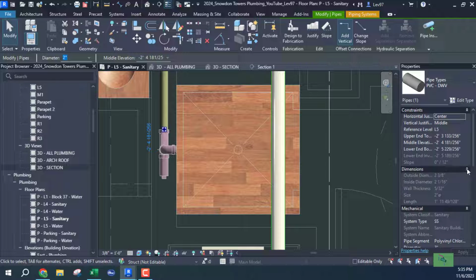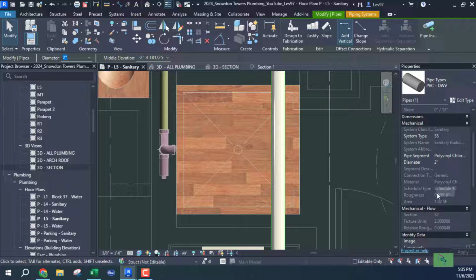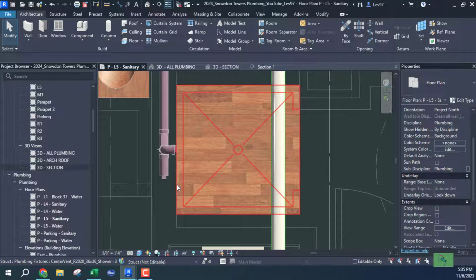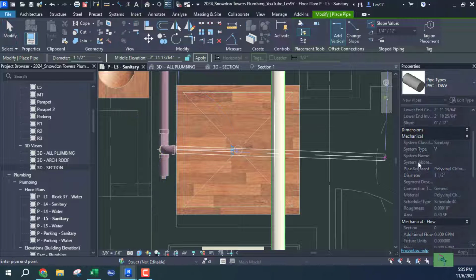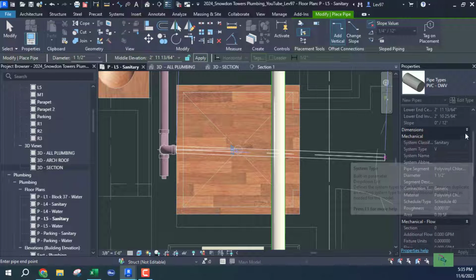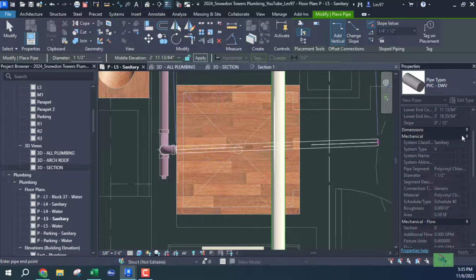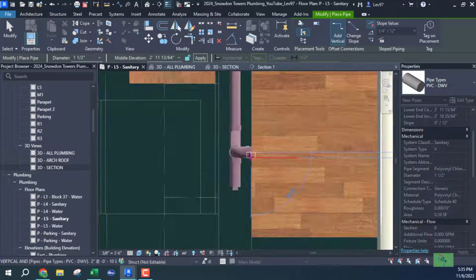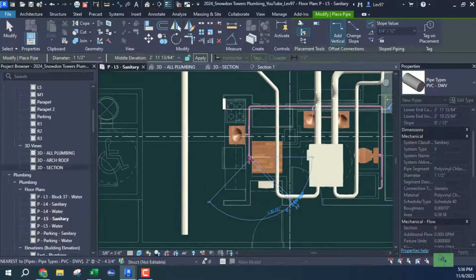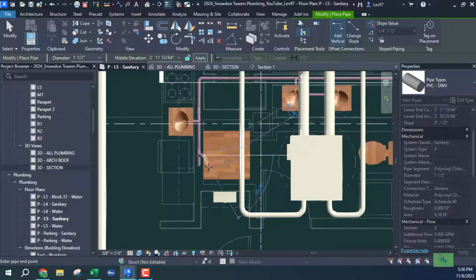Dimensions, I don't need dimensions. Constraints, let's leave it there. I'm being lazy right now. I think that's okay. Let's see what happens. I just didn't want to look through so much of this. Okay, so that moves it up some. The system type is a vent. Okay. So where are we? We are coming off. This is a shower.